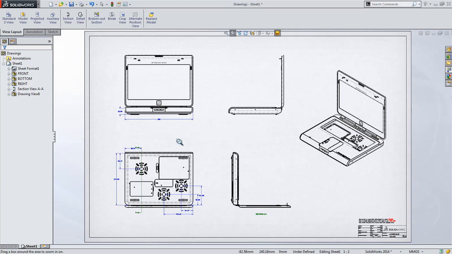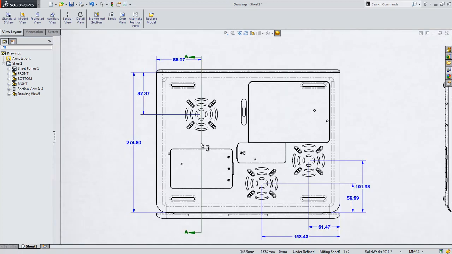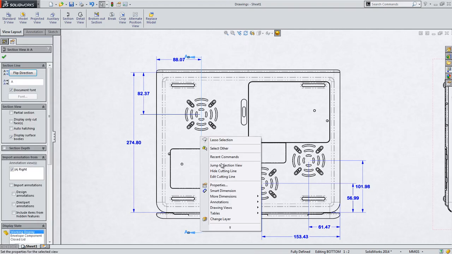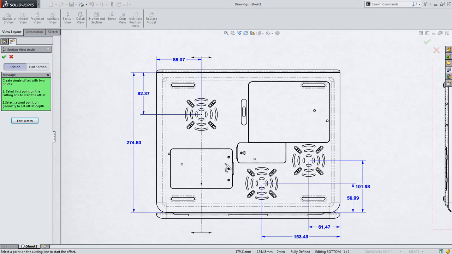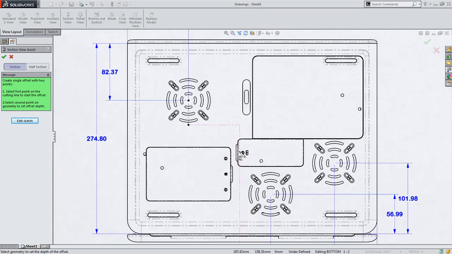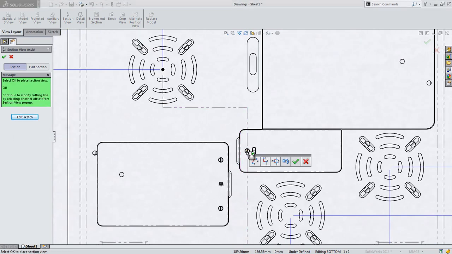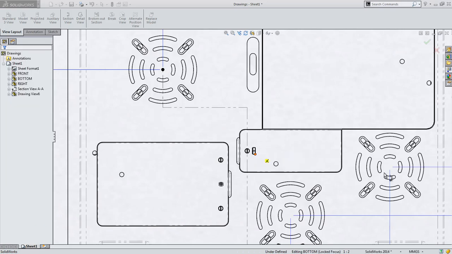With a new model, we're required to make some adjustments to the section view on the bottom view to show some of the hardware in the assembly. Editing section lines created using the powerful Section View Assist tool introduced in SolidWorks 2013 now fully supports all the tools used to create it, keeping you in a familiar, easy-to-use tool without ever having to edit the underlying sketch.